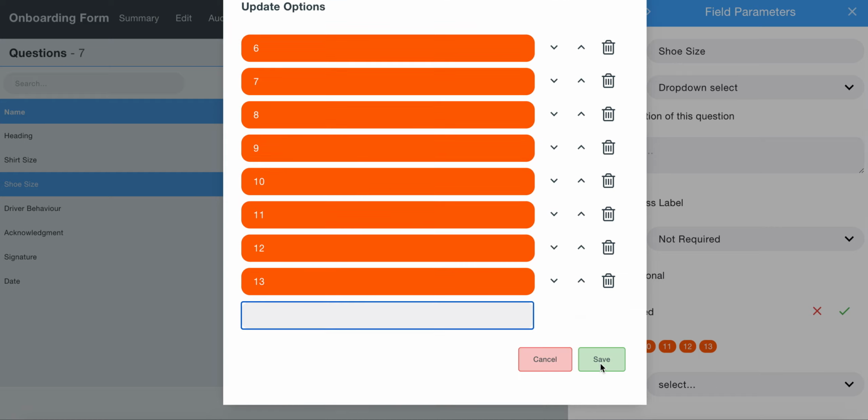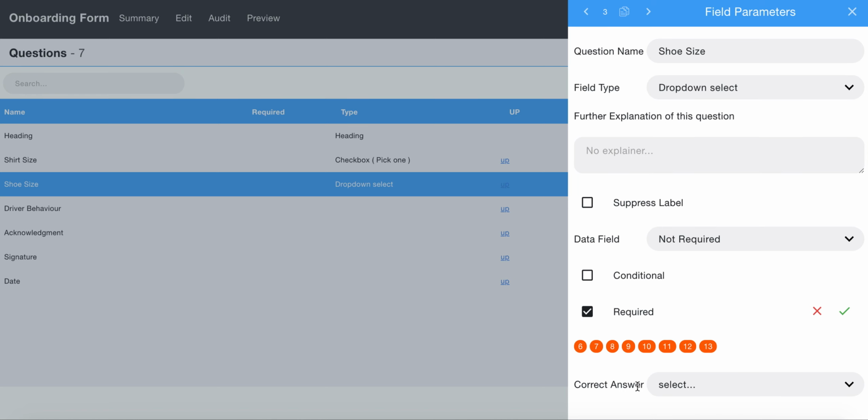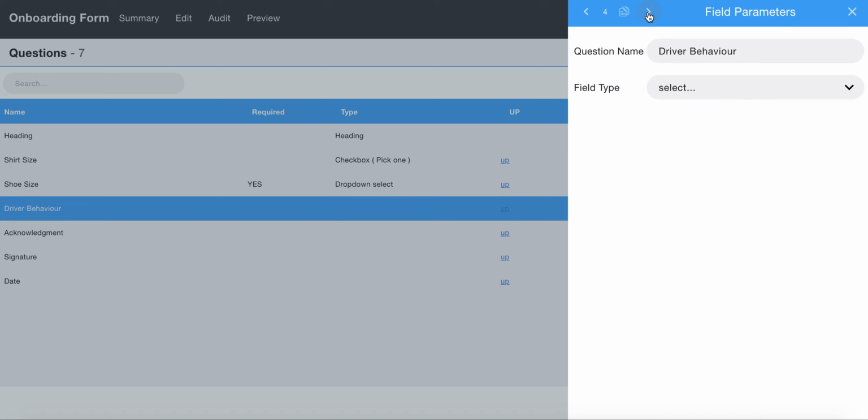Okay, and we're going to save that one as well. The correct answer pops up down here. That's really good if you're doing something like surveys or questions where you have multiple choice. Obviously, we don't have a correct answer because we're asking them for their shoe size, so we just leave that blank. Go on to our next one.